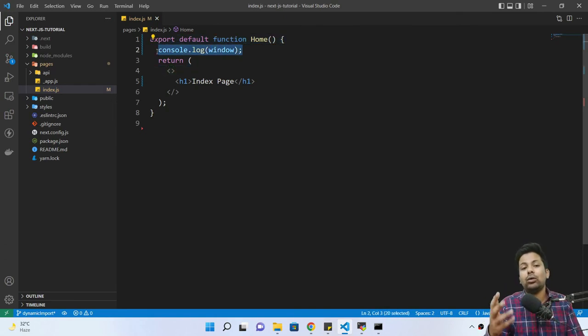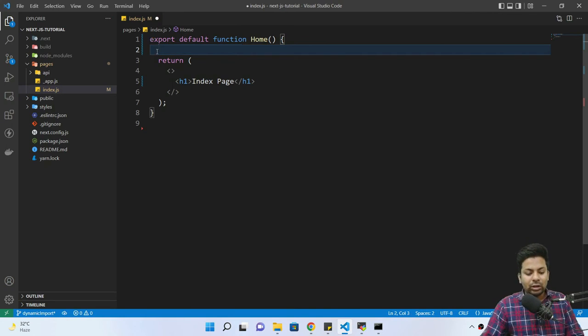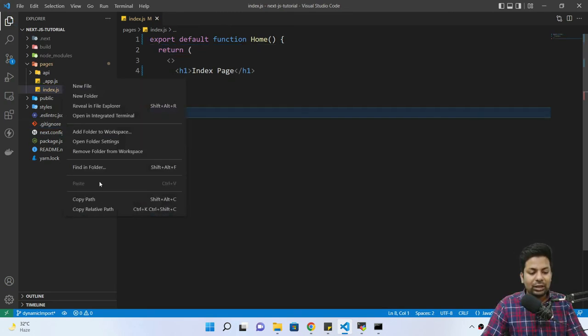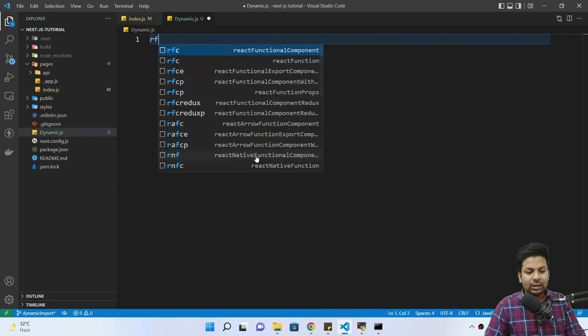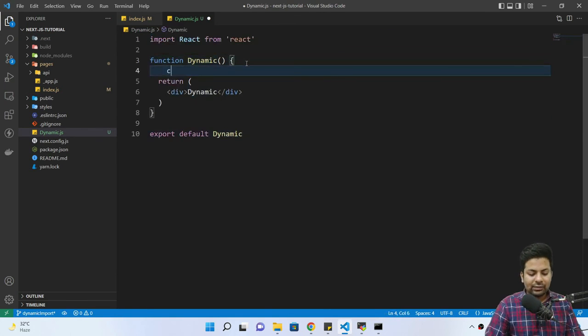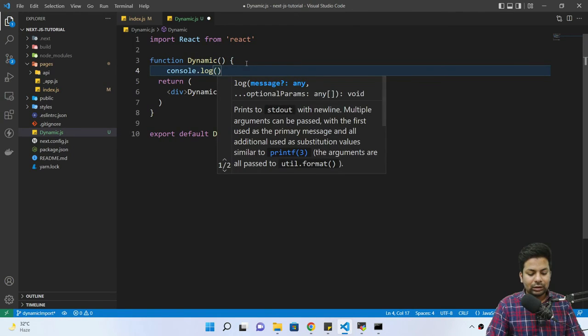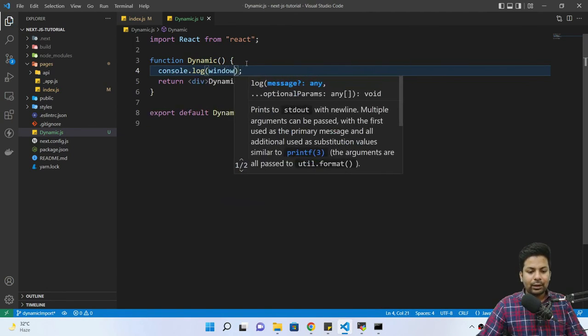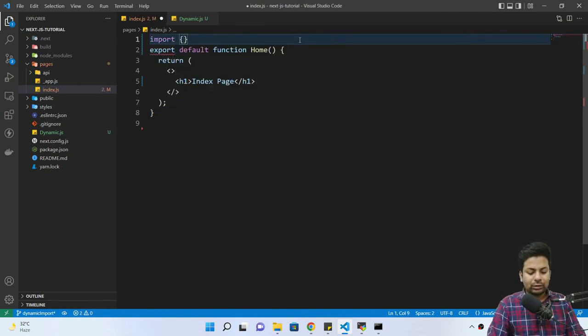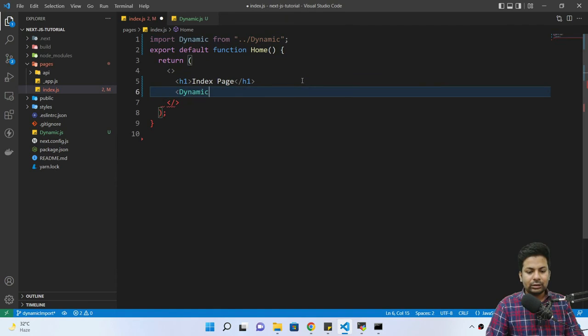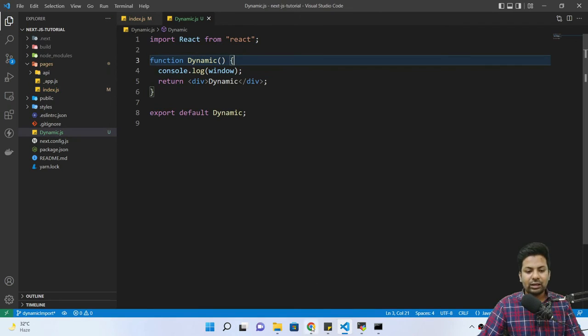Then how do you overcome that issue? Then we use something called dynamic import. So let me take another component and show in that. So I'll create a new file, dynamic.js. Okay, I'll say rfce. Now here I will say console.log dynamic window. Okay, now here I import dynamic from dynamic, and use it as a component. And here also I'm logging window directly in the function.